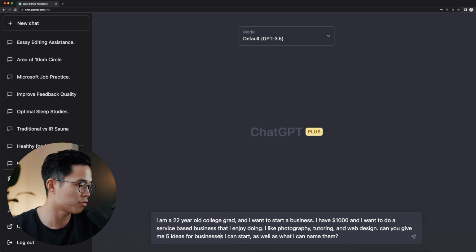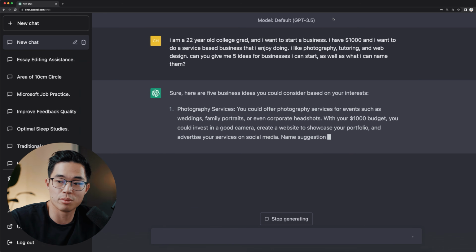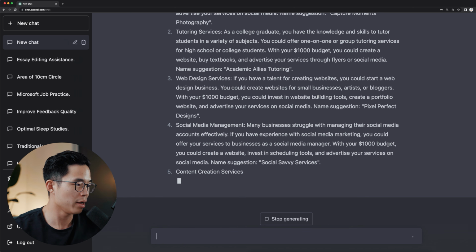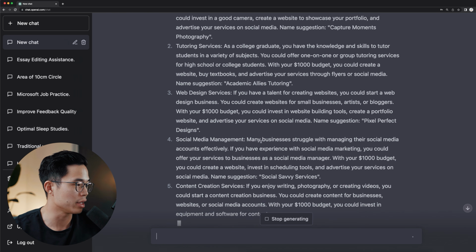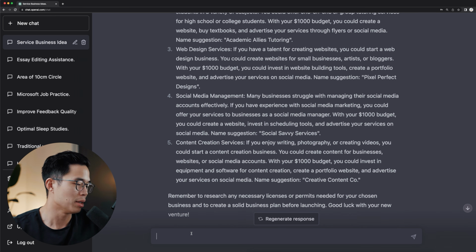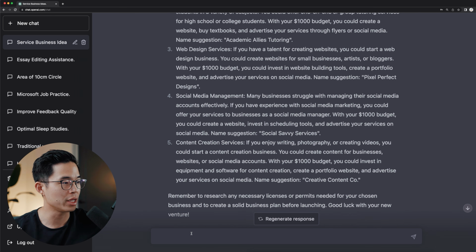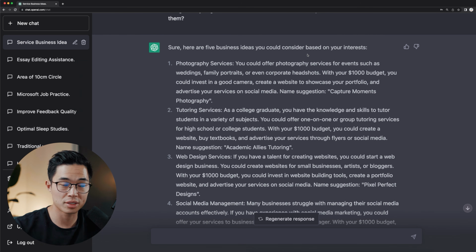Can you give me 5 ideas for businesses I can start as well as what I can name them? This is basically something that you'd ask someone that you are learning from, right? And it's going to go ahead and spit out 5 answers. And I think these are actually pretty good. And remember, these are full-on conversations. So think about this as someone having just said this to you, right?